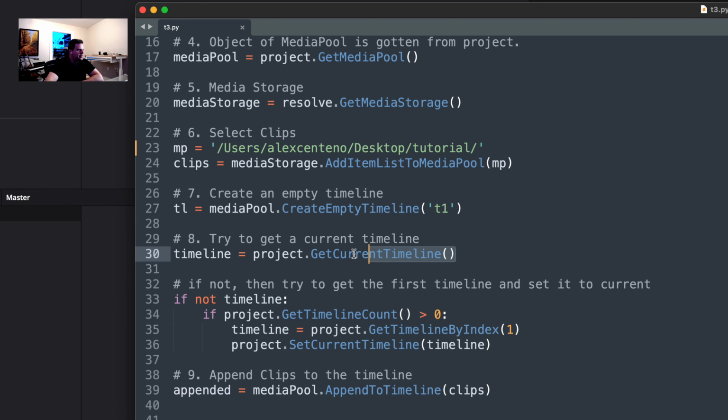I'm going to get the current timeline, and this is a tricky part. When you create an empty timeline in a project, that empty timeline is not current. It's not selected by default. So you can create a timeline, but not necessarily have it selected or be current. And you can't append clips to a timeline that is not the current timeline.